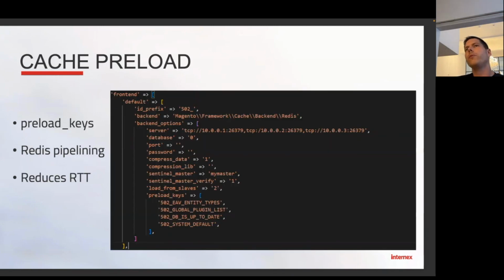So how does the cache preload feature work? Building upon our configuration, which we saw first, we just added a second array, which is called preload keys. And there you can put in basically every key. That's just a suggestion from the documentation, where you can put in keys which are used heavily and often by Magento. And thanks to the pipelining feature, these 4 keys will get fetched within one request, and therefore the round trip will be minimal.